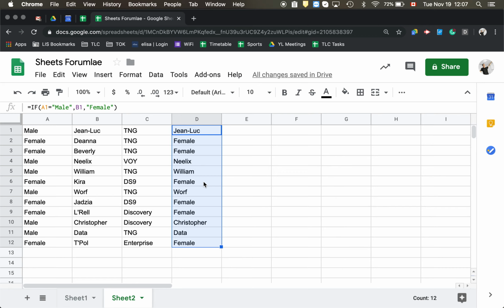But the whole point is, it is looking at each one of these cells and saying, okay, is it male? If it's male, then spit out this one. If it's not male, then just spit out this word. Okay, so remember, that's sort of your thought process here. If this particular cell equals something I want it to, then do this. If it doesn't, then do this.